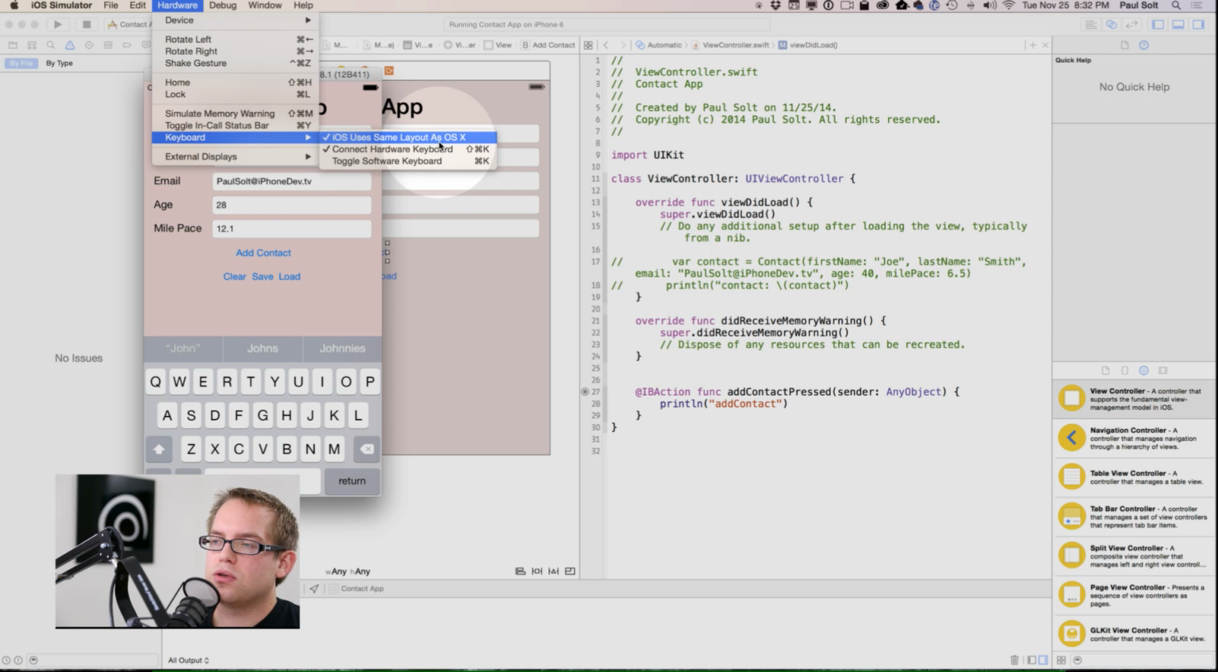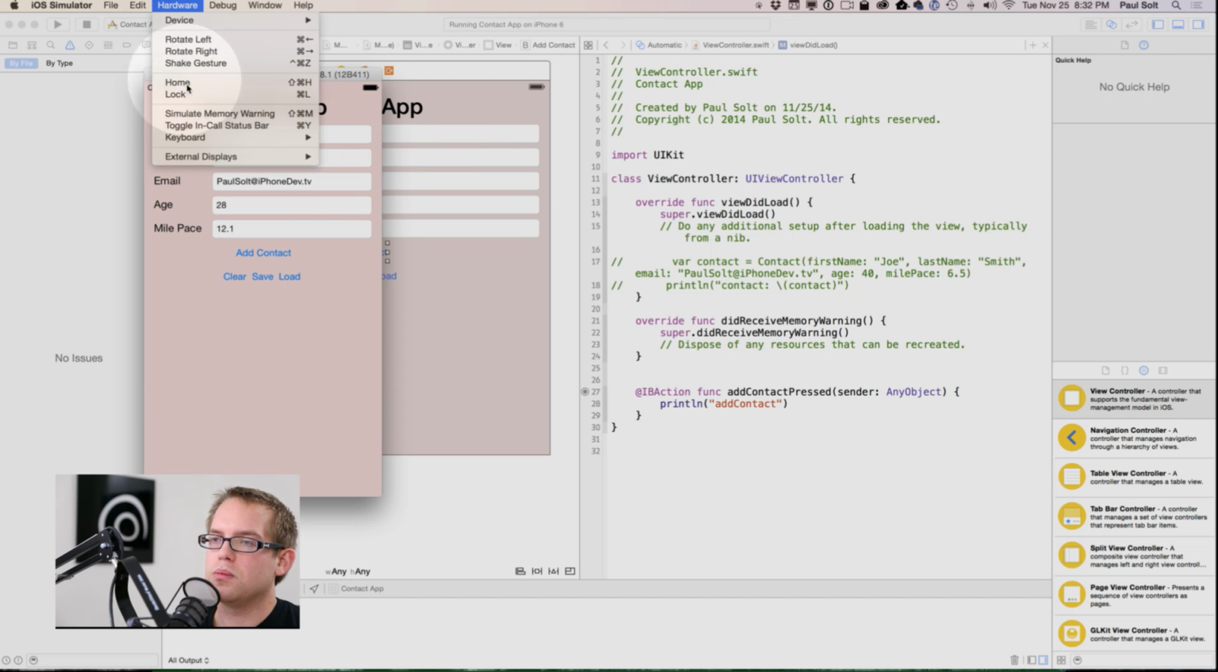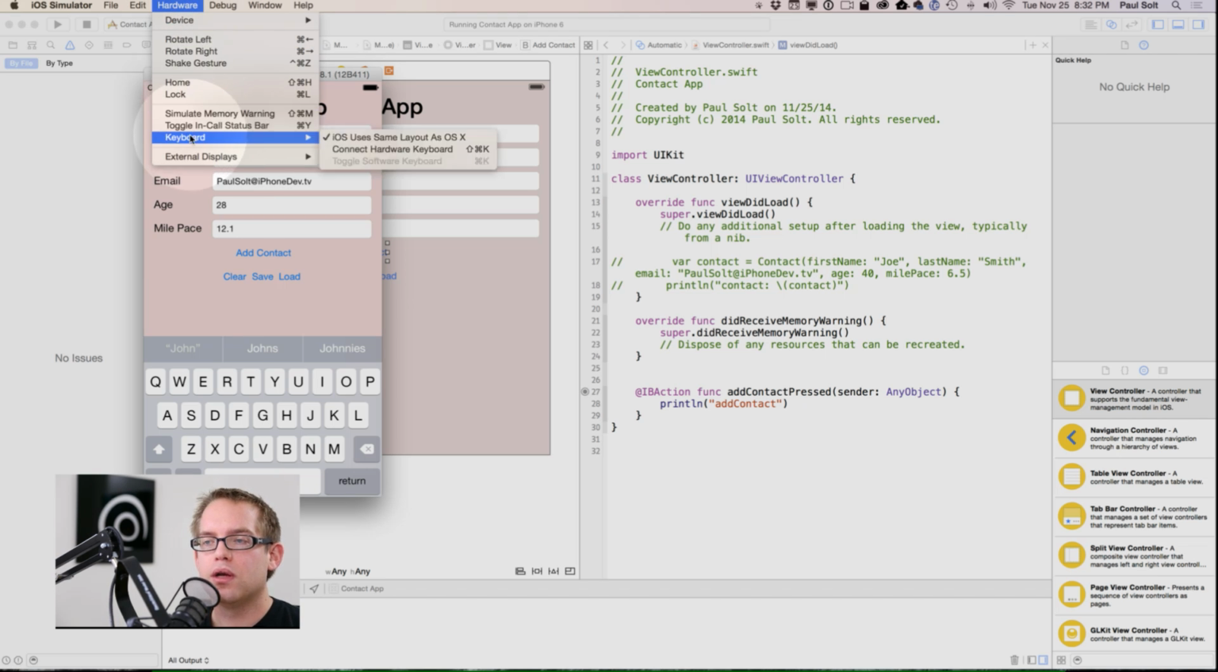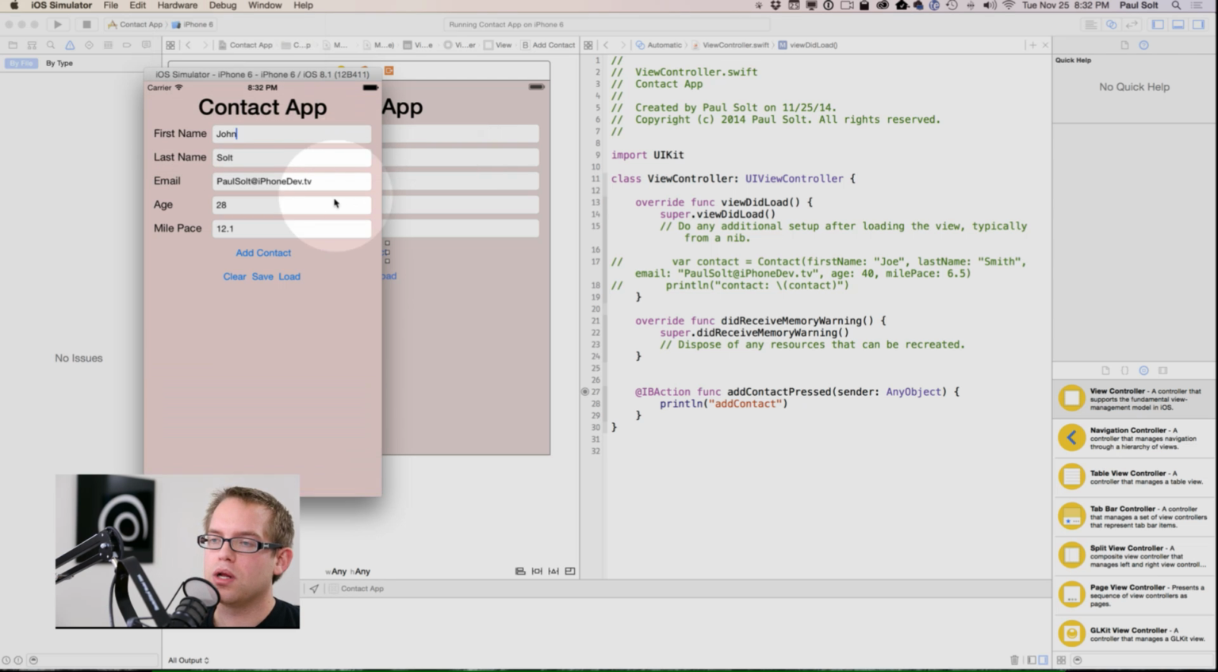You're going to need to make sure that you connect or toggle the software keyboard. So there's 2 options in here, and it's using the Command K shortcut. So connecting the hardware keyboard is going to make it so that you can type on your keyboard. So I'm typing on my keyboard right now and it's not working. I need to go to hardware keyboard, connect hardware keyboard. That's going to allow me to use my keyboard on my Mac, which is a whole lot easier when you're testing and debugging your applications.